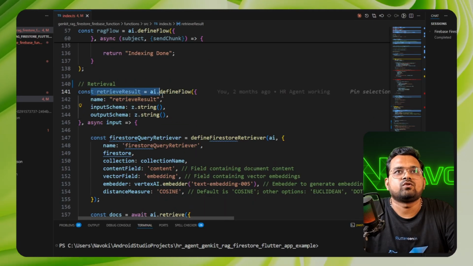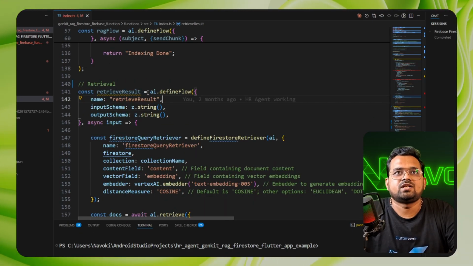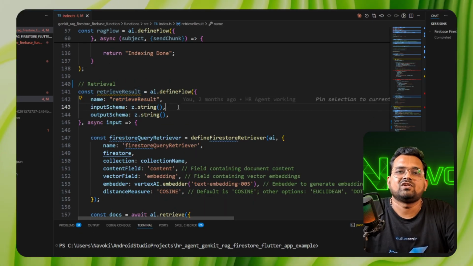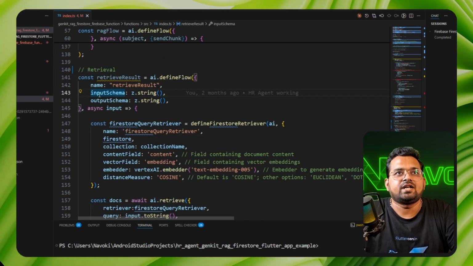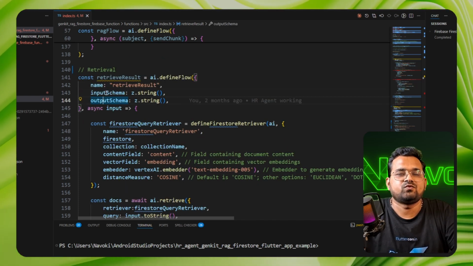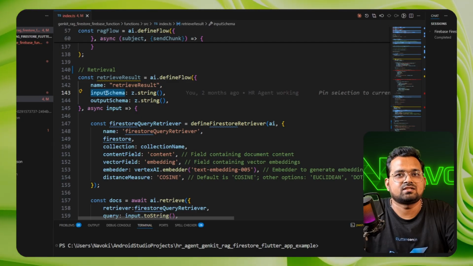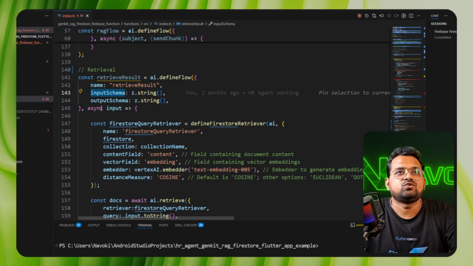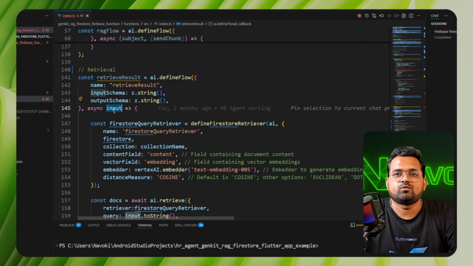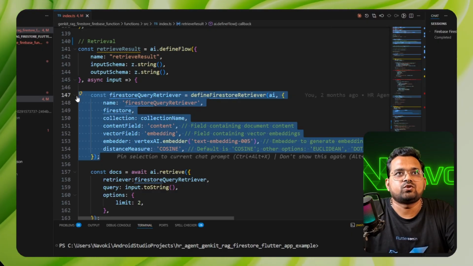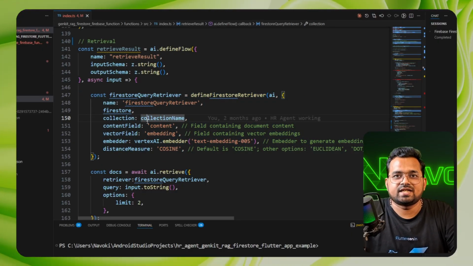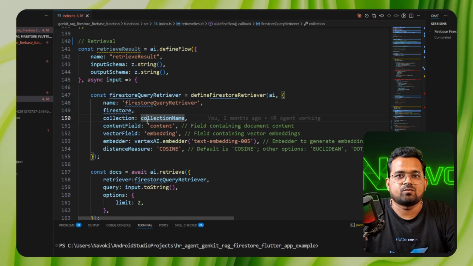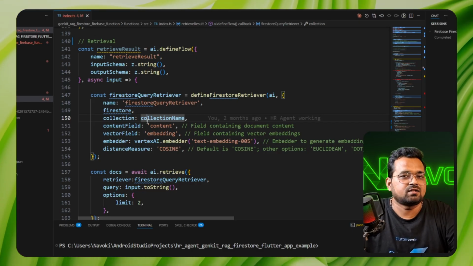So I have created a flow here, defineFlow, and this defineFlow retrieve result will show on our Genkit developer UI. I have passed an input schema and output schema, that is, we require a user input in this Genkit code and the user input will be passed in the input variable. Now first, what we are going to do is configure the Firestore and provide it to Genkit, so Genkit can internally fetch all the information regarding the RAG and give us the result.